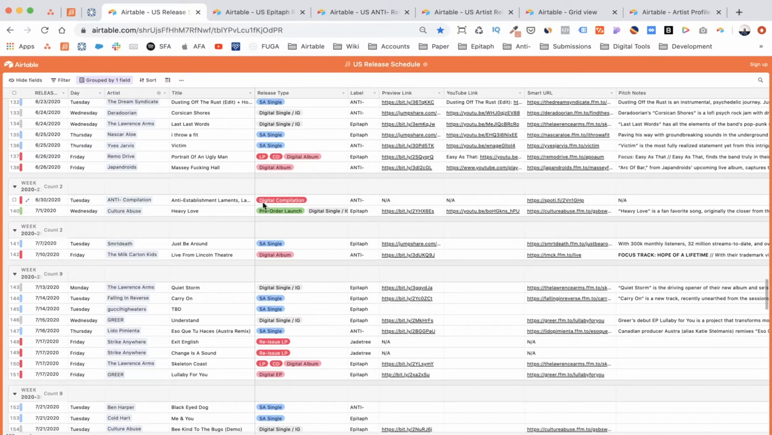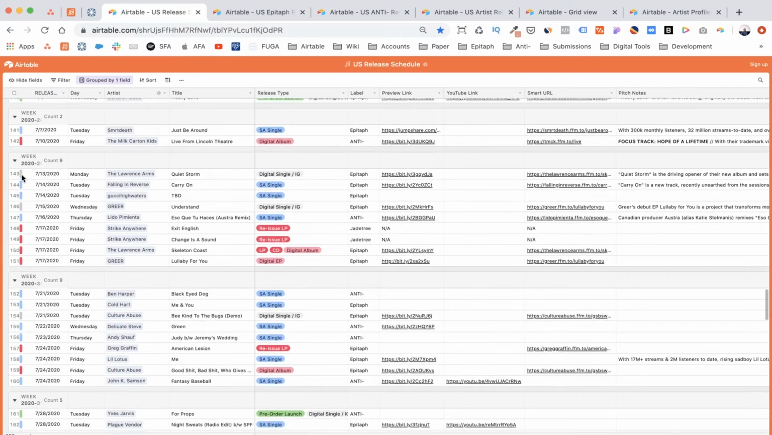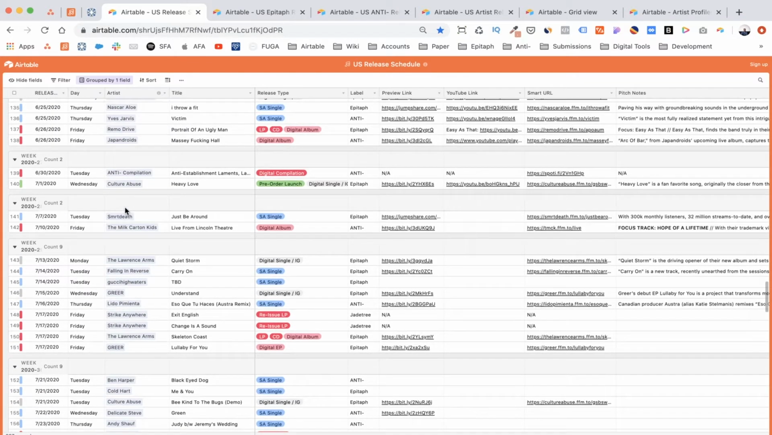So Street Dates are all red. If it's digital only, it's a lighter red. Physical is a dark red. Standalone singles are blue. Instant Grats are gray. And then pre-order launches are all green. And that's also on the left side here too. So as you're navigating, hopefully that is helpful.